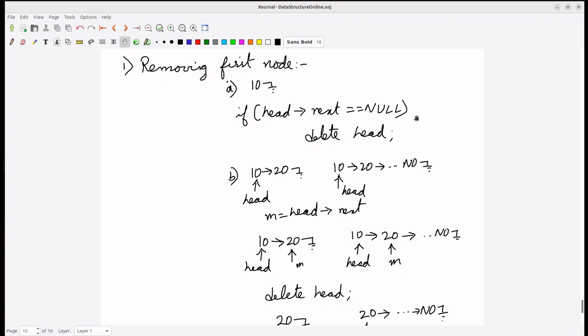Whereas in the second case, that means the next pointer of head is not null, then we can consider that the list will have at least two nodes: first the head node, and second onwards whatever the nodes may be. We can again consider it in two ways: either it may have only two nodes, head and the next node, or you may have n number of nodes, head, second node, third node, and so on.